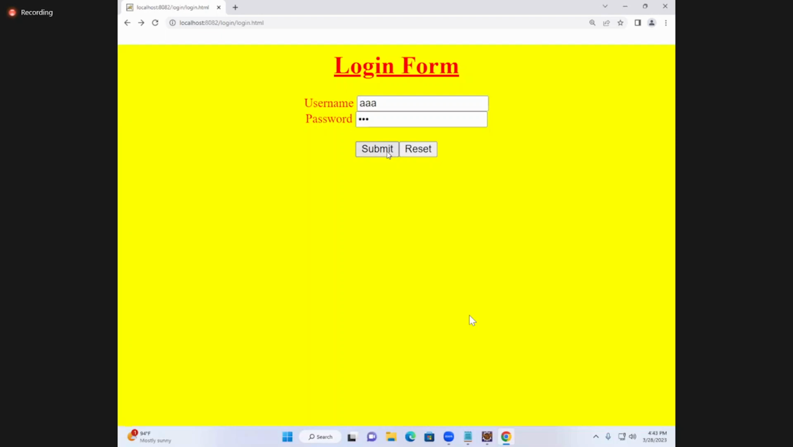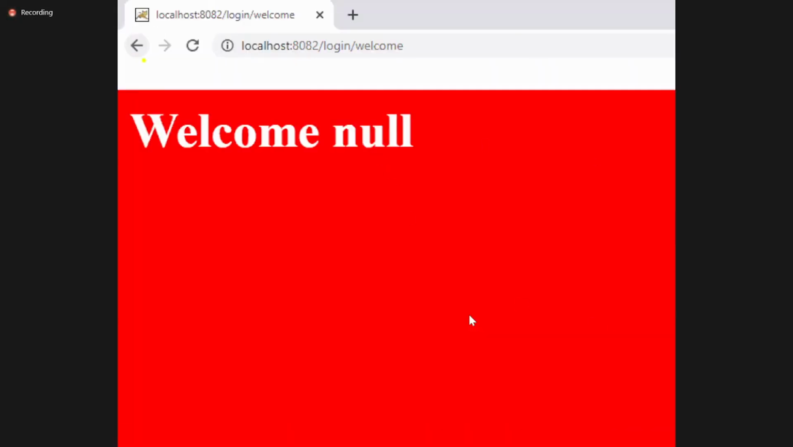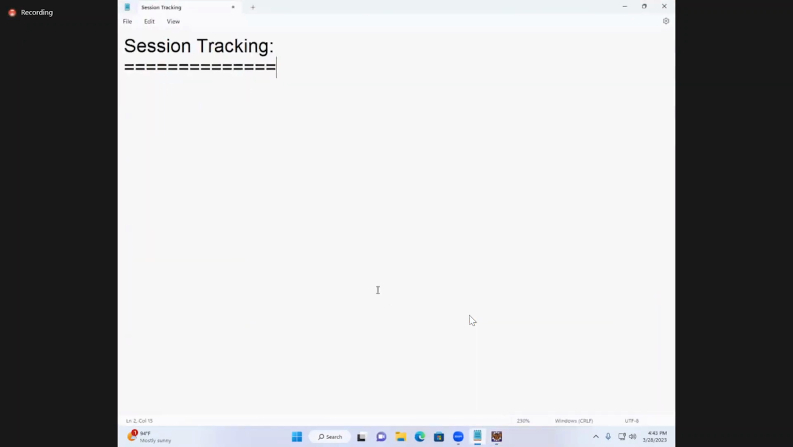Is the same request passed or a new request? A new request means which type of request? Get type. Then which type of method is required? The doGet method is required. It can be doGet or doPost depending upon the request, and we have to write the code, but you are not getting the data. To get the data, we require a session tracking method, the session tracking concept.